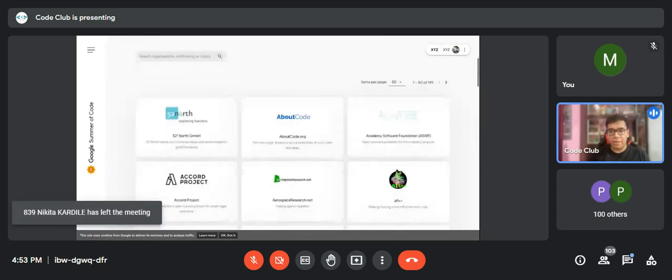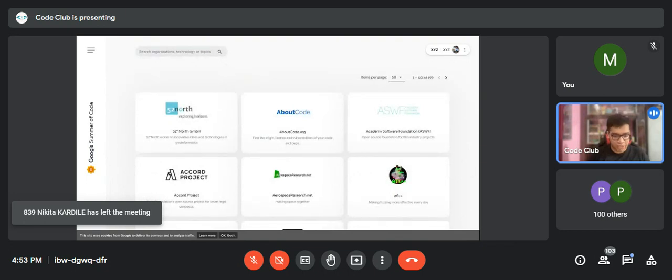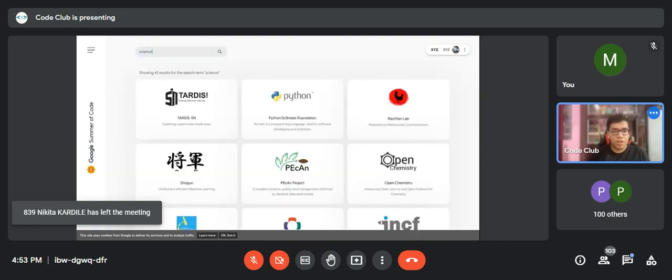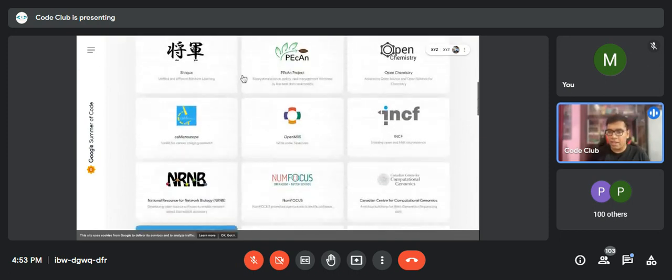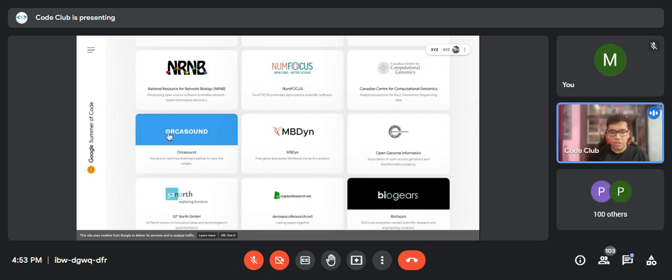Let me just take an example. Let us say that I want to work on something related to science and technology. So for science, we have got TARDIS, we have got Python Software Foundation, we have got Pecan, we have got INCF, we have got Orca Sound. So now you need to decide upon what exactly your interests are.